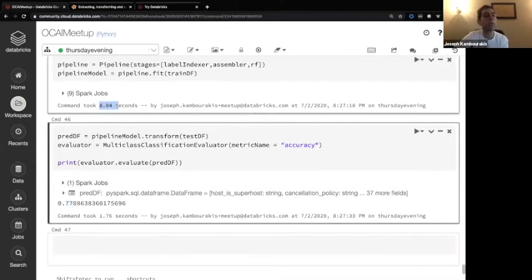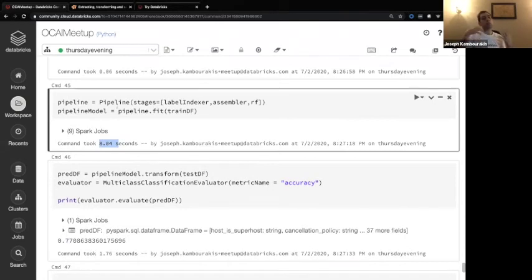But the neat thing is we built 100 trees using an open source tool, using a free community edition provided by Databricks, and really an interesting way to practice, prototype, and get experience with it.